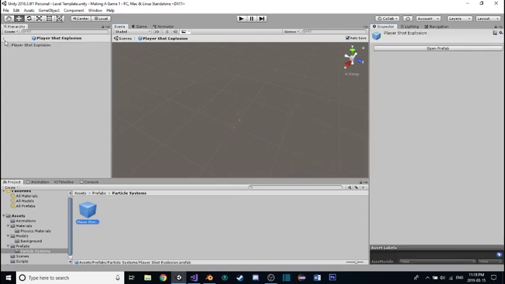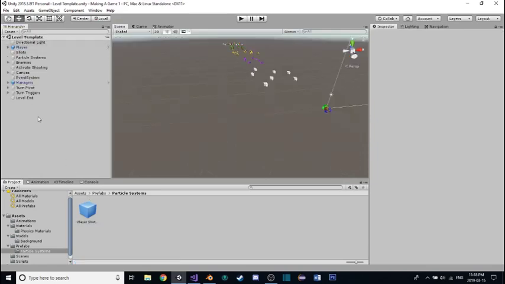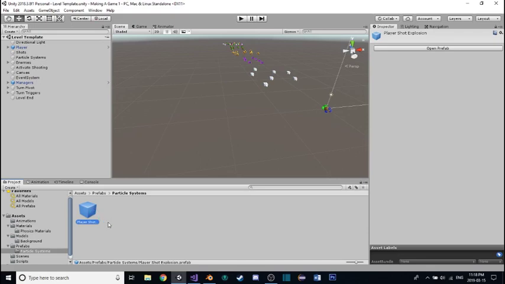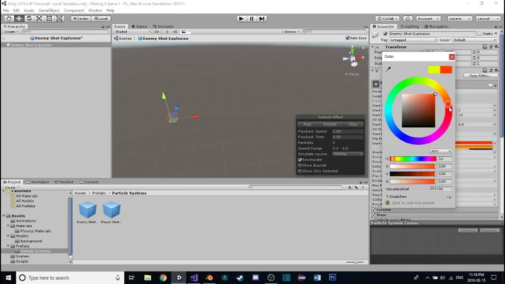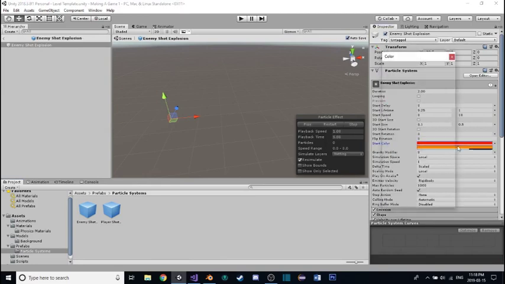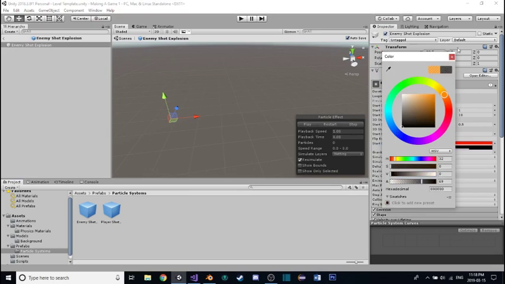So now we're gonna want to do the same. We're gonna use the same explosion, slightly altered, for basically everything else, I think. So let's take our player shot explosion and duplicate it to make the enemy shot explosion. I'll make all of these at once and then test them all together. So enemy shot explosion. I'll make it red. Simple enough. Maybe red and black.